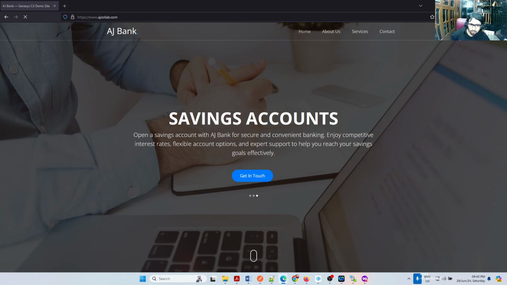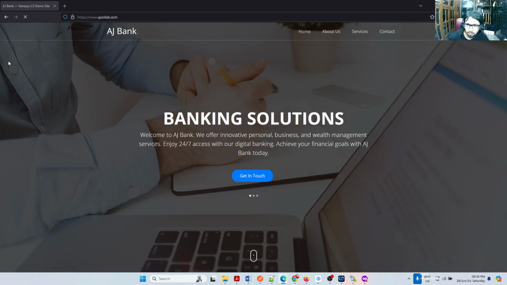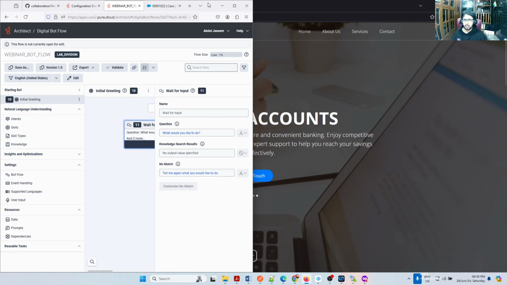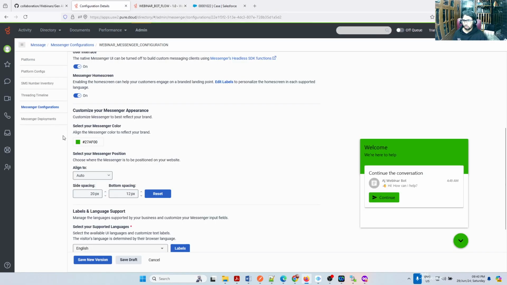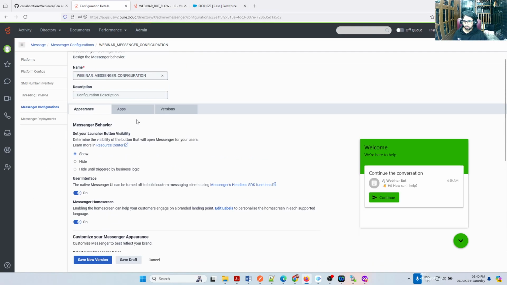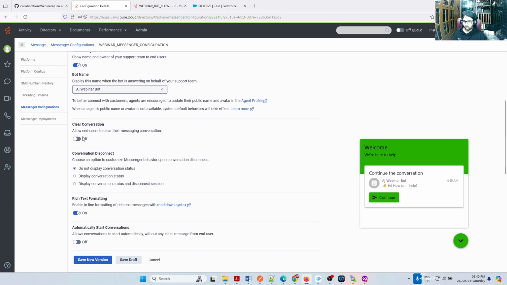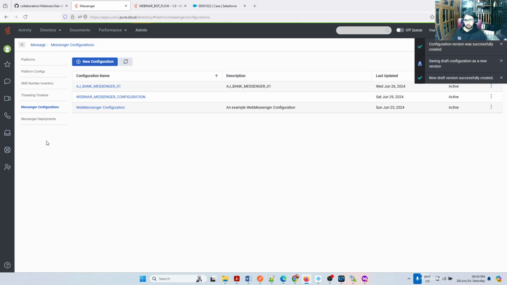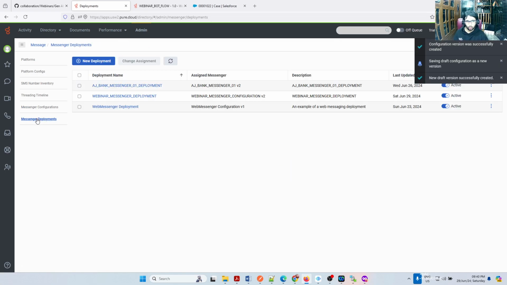AJ, we can do one more thing. We can provide a delete option in the message configuration part, and every time you don't need to refresh this web page. You can just click on it. Cool. Let me do that. So in the message configuration, that's clear conversation. Save a new version. So in the messenger, of course, I may have to update the new version.